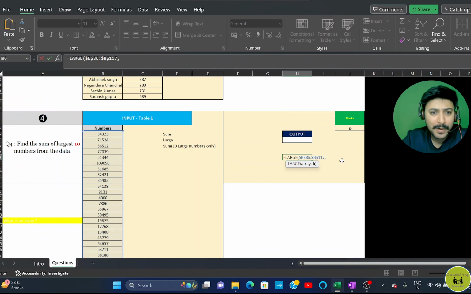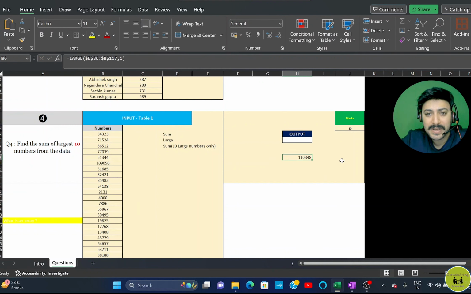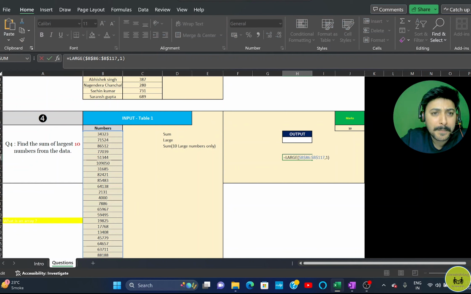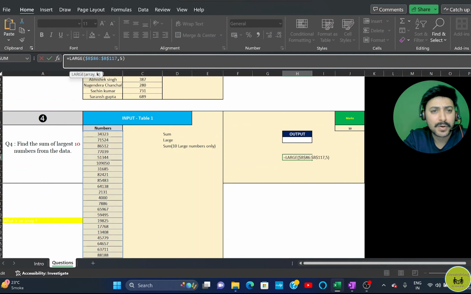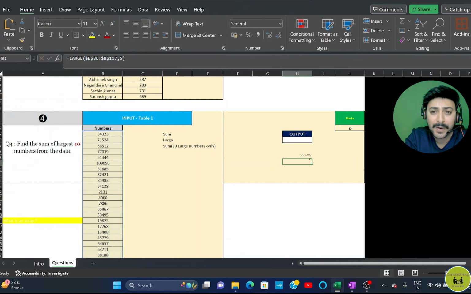So if I would like to see the first largest value in this particular array, that's the reason I have passed here 1. So I'm getting here 110348. In the same way, if you would like to see the fifth largest, you need to pass the 5 here. Okay, so now here you are getting the fifth largest value in this particular range. But the problem is that we need to sum the largest 10 numbers from this particular range.